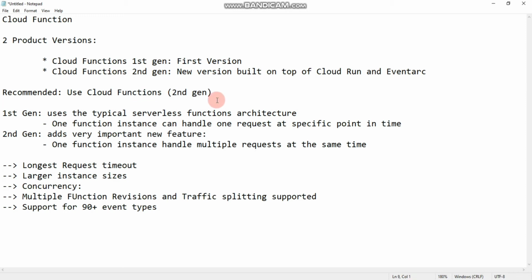The first generation uses the typical serverless functions architecture, which means that one function instance can handle one request at a specific point in time. On the other hand, the second generation adds a very important new feature. It allows one function instance to handle multiple requests at the same time. So you can clearly see the differences, right? The first generation can handle only one request at a time, whereas the second handles multiple requests at the same time.